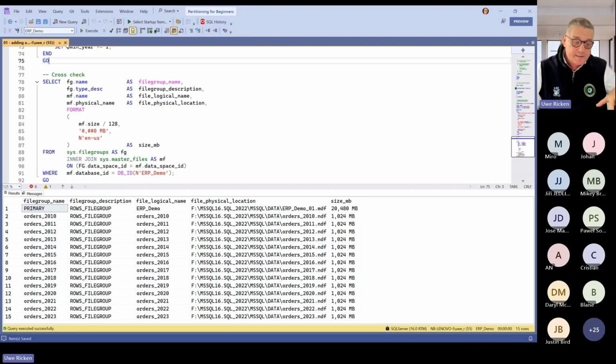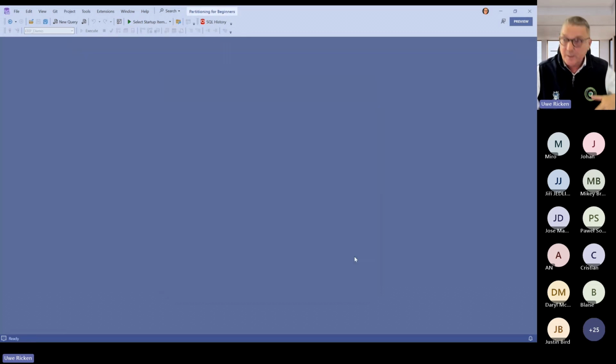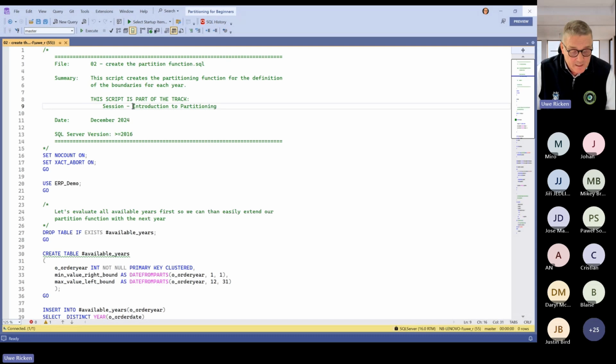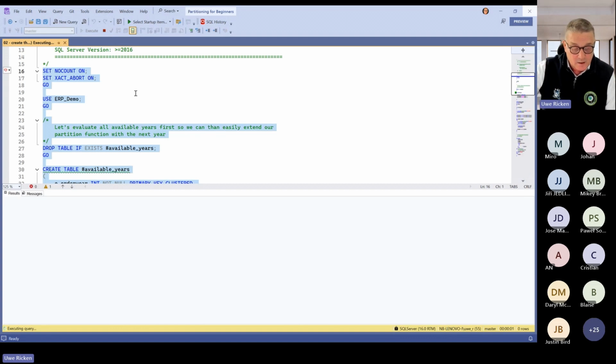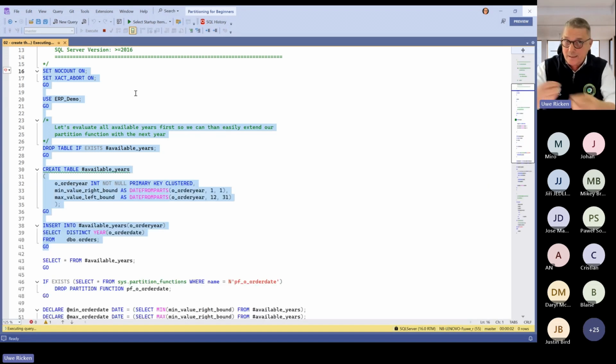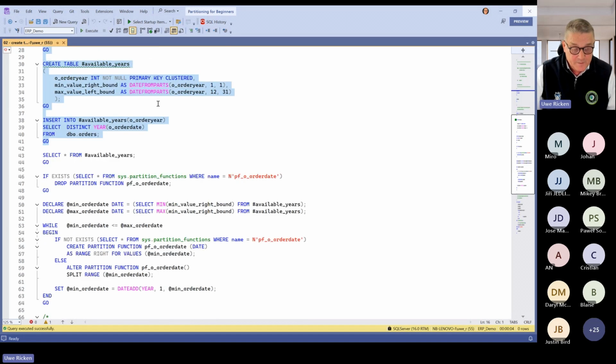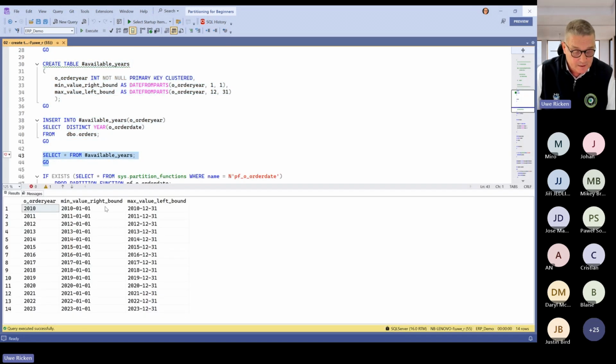However, when this is finished, in the next step, we go to the partition function. With the partition function, I do exactly the same as with the file groups. I go through my orders and collect every possible year. And then when we look into this, we can see here for the year 2010, we found the 1st of January up to the end of the year, and so on and so on.